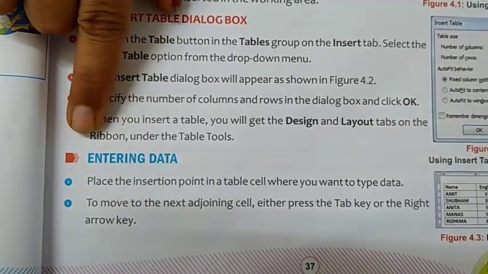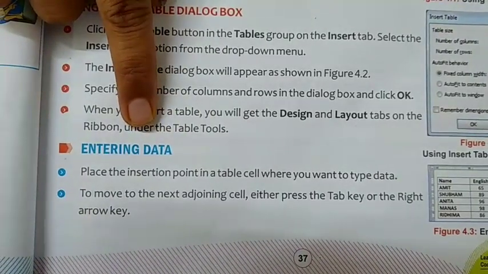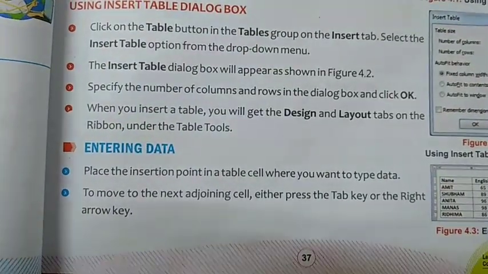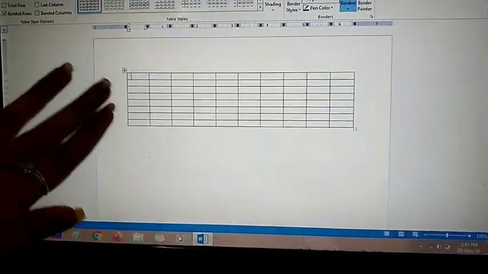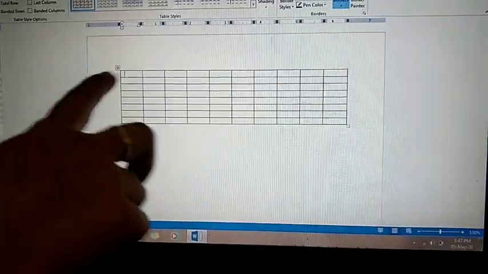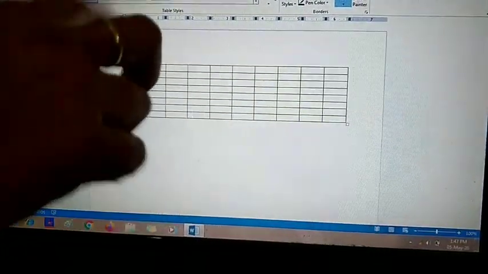Now see, the next topic is entering data. Now I will tell you how you will enter data into the table. I have already told how to insert a table. Now how will you enter data into the table? These are your cells. These are columns and these are rows, and this one box is called a cell.